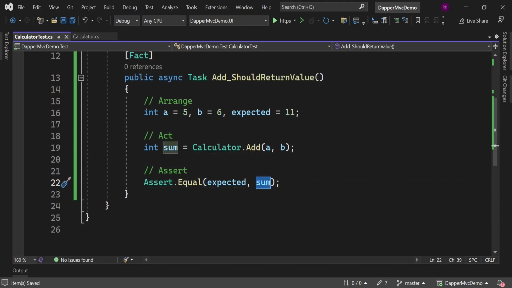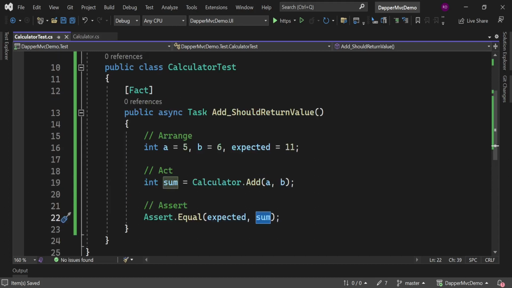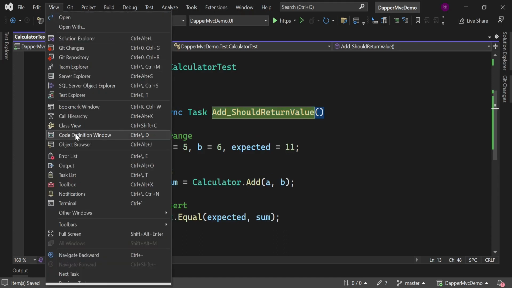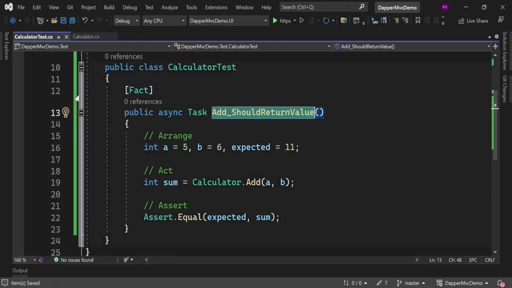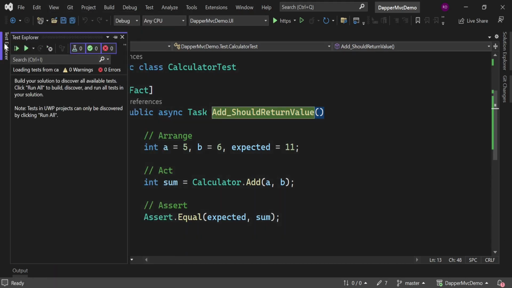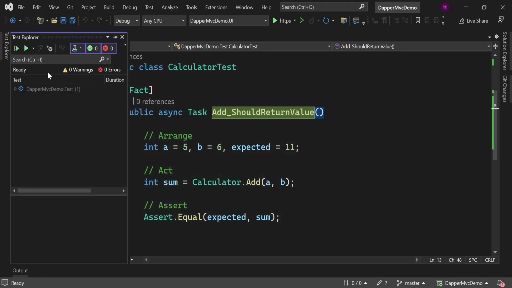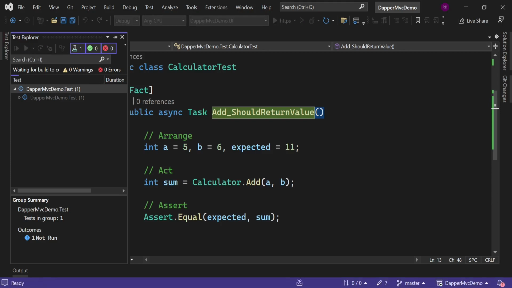So now one question, how can we run this test? Here we can go to the View section, and after that we can find the Test Explorer. So let's click on this, and you will see a Test Explorer here in the left panel. Now you can see we have this one test, so we can click on Run, and it will run this test. So let's wait for that.